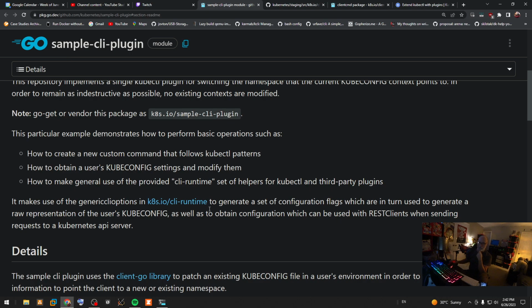Yeah. So it makes use of the generic. I had no idea. Look, I'm going to say it again because as embarrassing as it is, it's really important that no one else make this mistake. If you're writing a plugin for kubectl, read the Kubernetes official documentation for the plugin creation. Do I need to say that again?